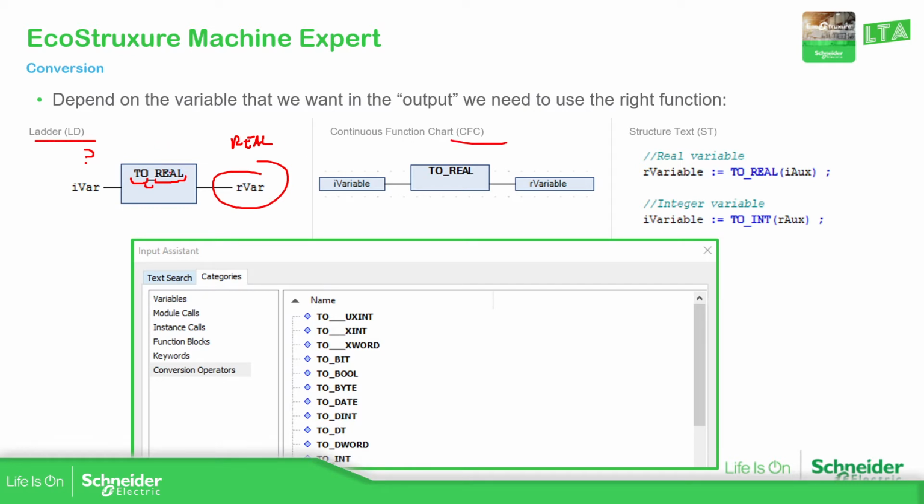For CFC, it's the same as what we have. We just need to drag and drop the box and then define the variable that we want in the input and this one in the output. For structured text it's the same. What we need to do is add this assign symbol, then the input that we have, and then the function block. The result will go to the new variable that we want, the real. If you're using integer, TO underscore INT.